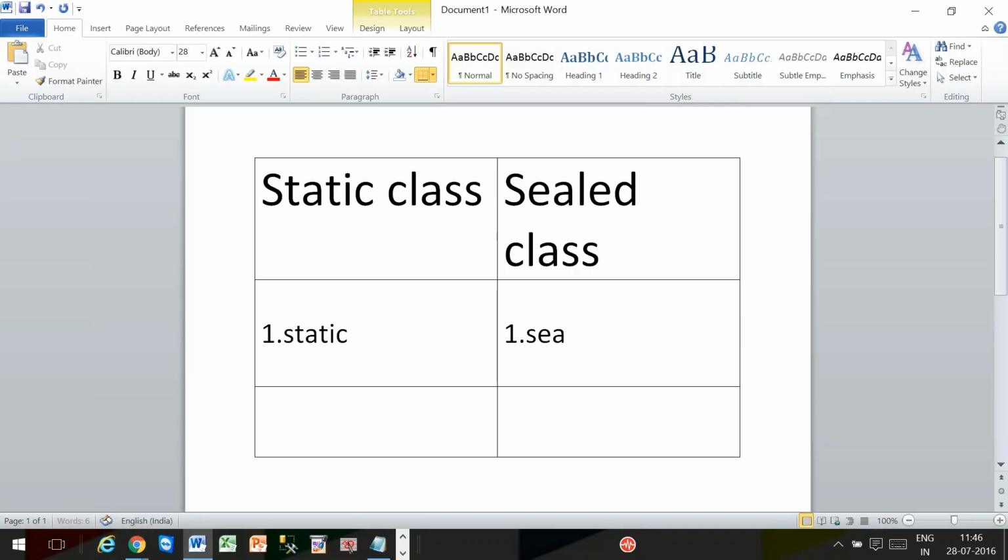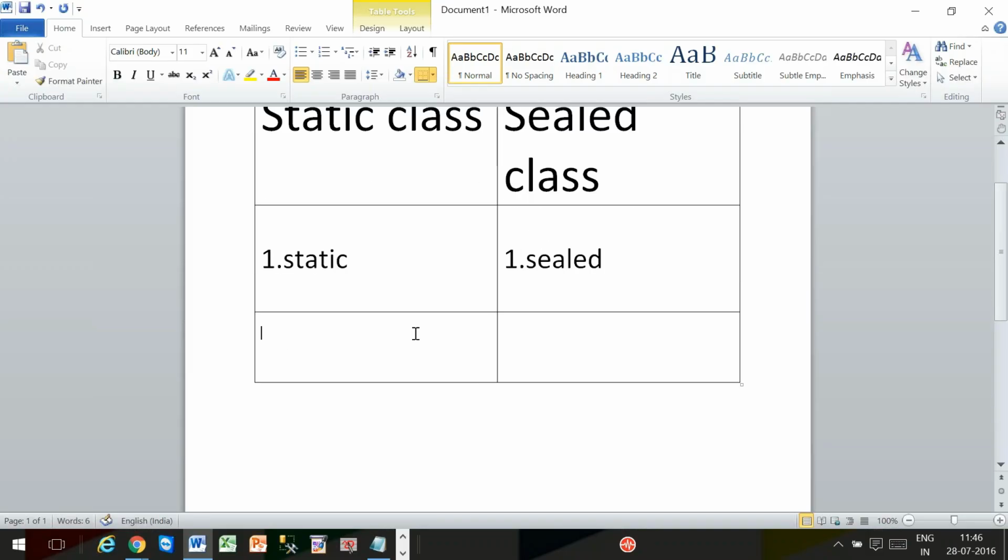Okay, right. Sealed keyword here. Number 2. Tell me the second point.